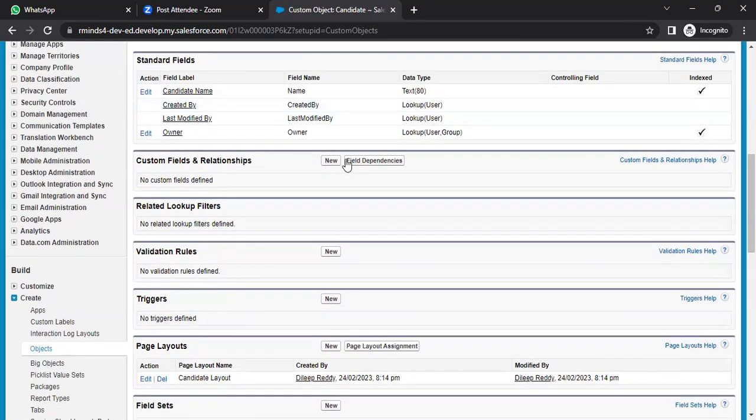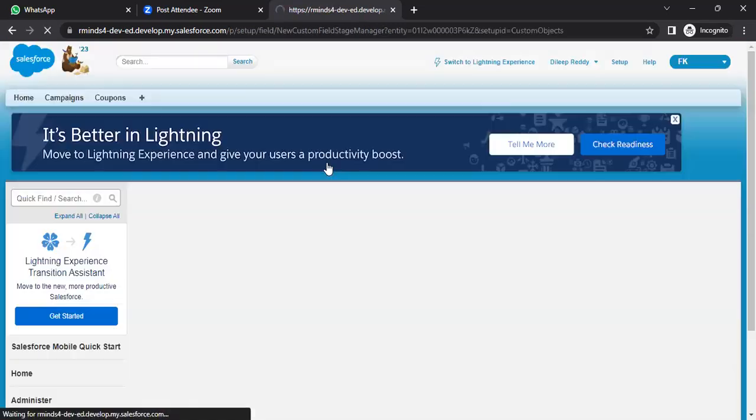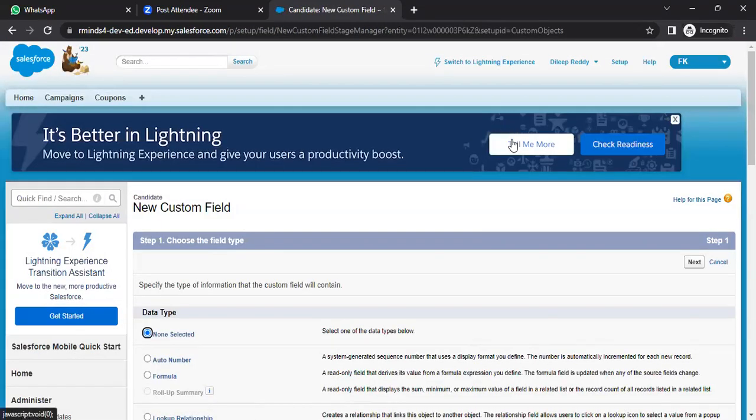Okay, so we need to create some custom fields for this particular object. So we are creating that. Custom fields and relationships, click on new. Field dependencies, there is one other button, right? Again, we will understand that after the relationships topic.